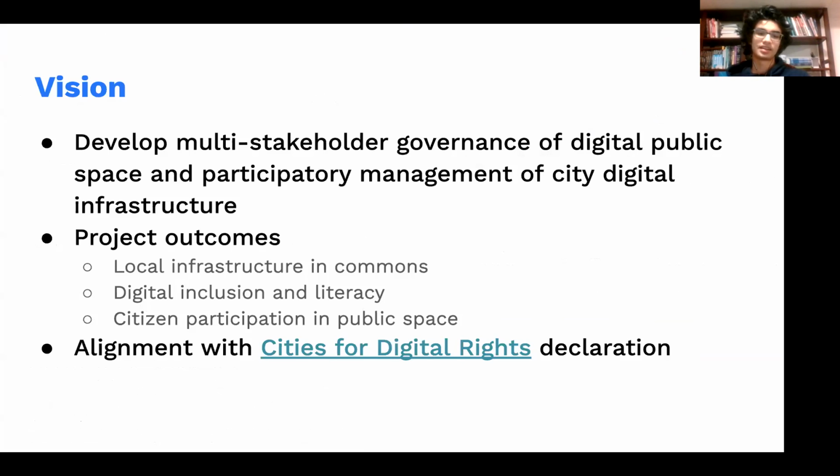So our vision is to develop multi-stakeholder governance of digital public space and participatory management of city digital infrastructure. Our project outcomes align with the Cities for Digital Rights Declaration, of which Toronto is a part.